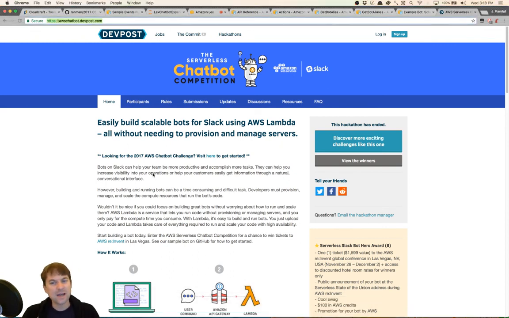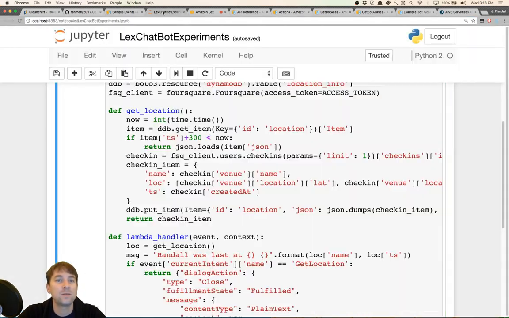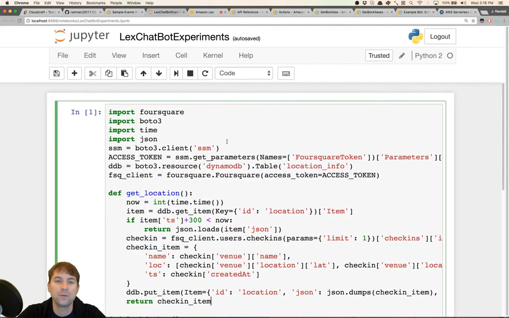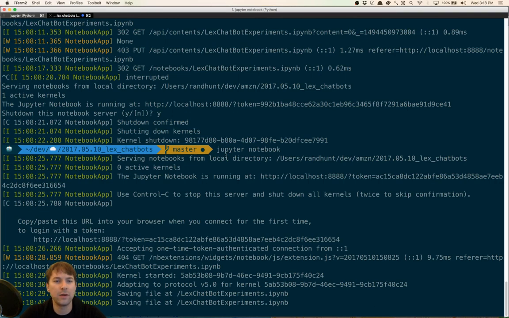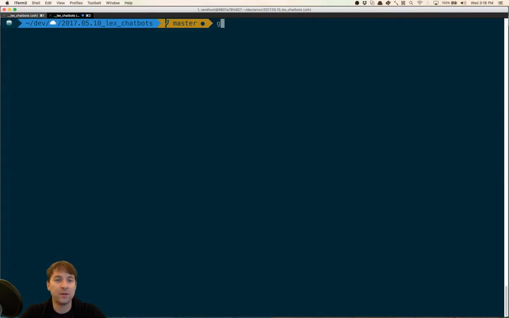So check out the hackathon, play around with all of that. I'm going to go ahead and publish the notebook that we created today. One of the cool things in the notebook is the use of SSM, Simple Systems Manager, to get tokens. So I'll go ahead and push that now. And then I'm going to get offline and stop wasting your time.